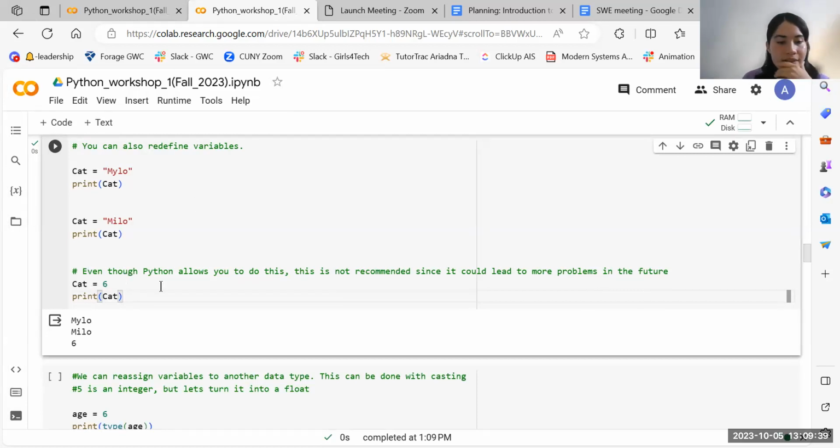Okay, here it says, even though Python allows you to do this, it is not recommended since it will lead to more problems. So basically this is just saying you can literally just assign the same variable to 6 and print it again. Print cat equals 6. But this is not recommended because it's not really part of your variable. You can just get confused.